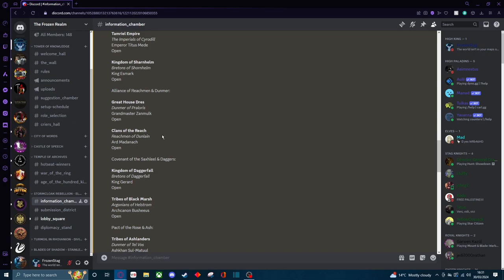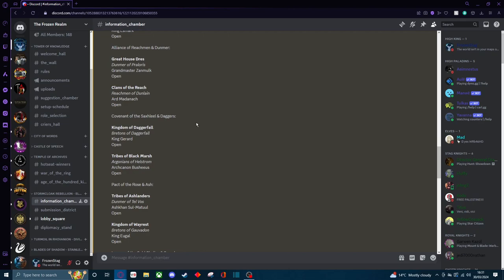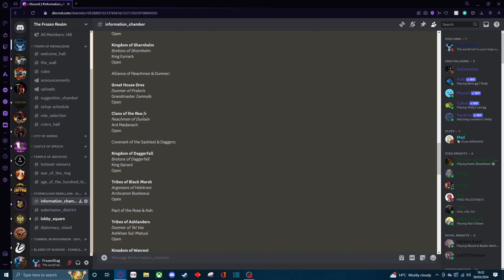So you have the Alliance of the Reachmen and Dunmer, which is Great House Dres and the Clans of the Reach. I'll go through each faction so you can see what you're looking at, but I'll just read them out for now. The Covenant of the Saxhleel and the Daggers, the Saxhleel being another name for the Argonians. So the Argonians of Hist Marsh, the tribes of Blackmarsh and the Kingdom of Daggerfall. Dagger being daggers, obviously. And the Reachmen being the Reachmen and Dunmer being the Dres. I couldn't really find the banner. I didn't really know what the banner of that was. I could have done Mammoth and whatever Dres was, but it's fine.